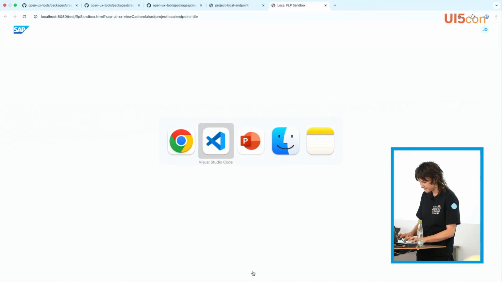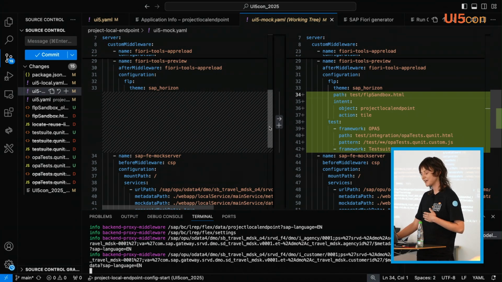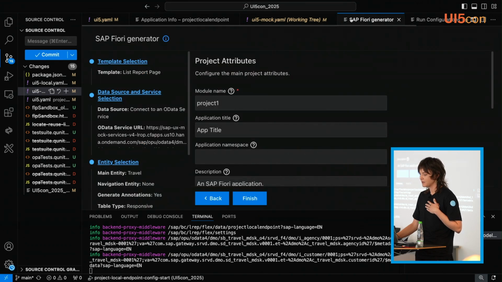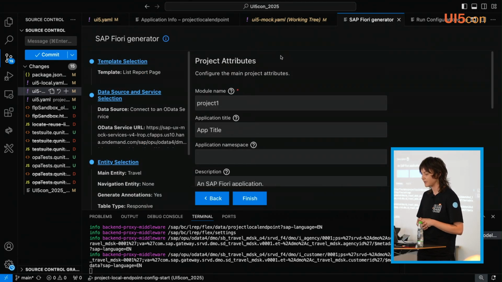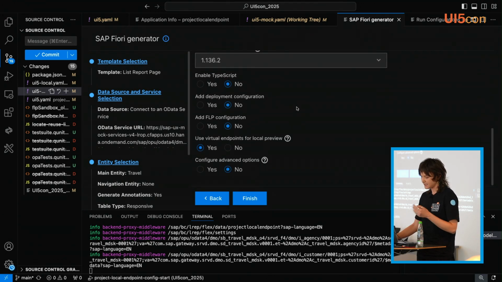And while this pops up, let me quickly show you that there is now for sure also the option to directly generate such an application with those virtual endpoints in use. For this, you could use the generator of the Fiori Tools. It's been mentioned in the keynotes before and also in our open source code base. And I've already clicked myself through until the point of the project attributes. And if I scroll down, I can see that there is now the option to use those virtual endpoints selected by default, which means for sure you could still say no and use local endpoints if needed.